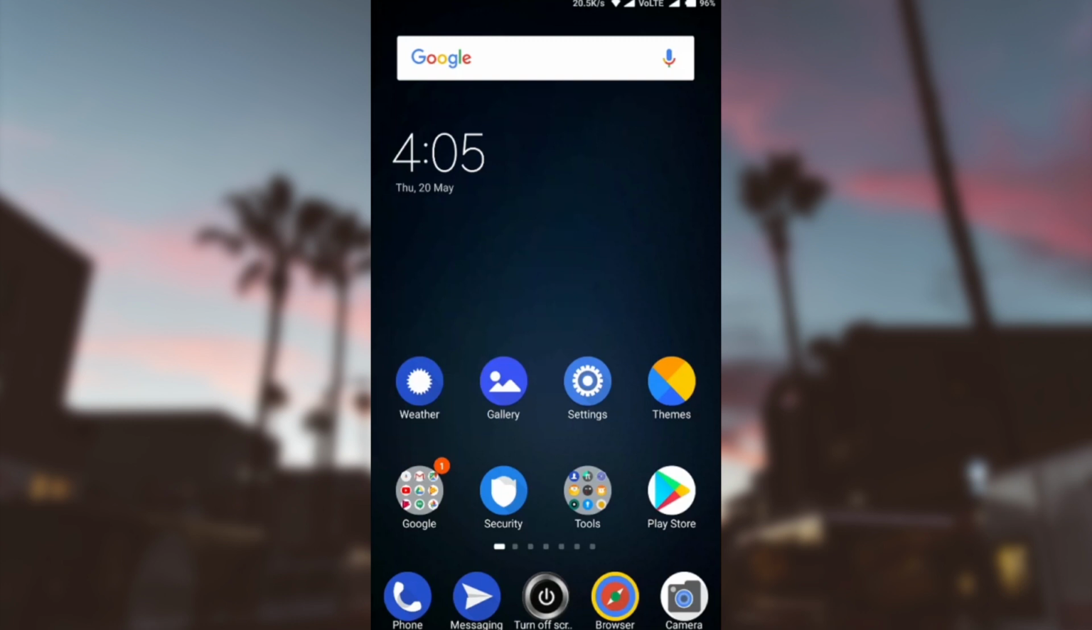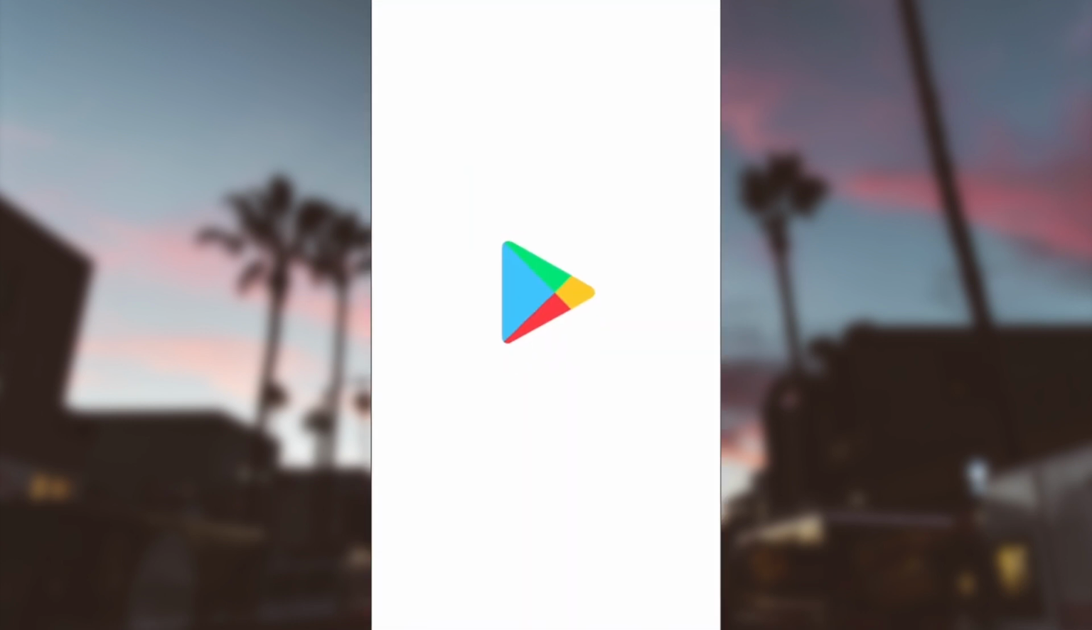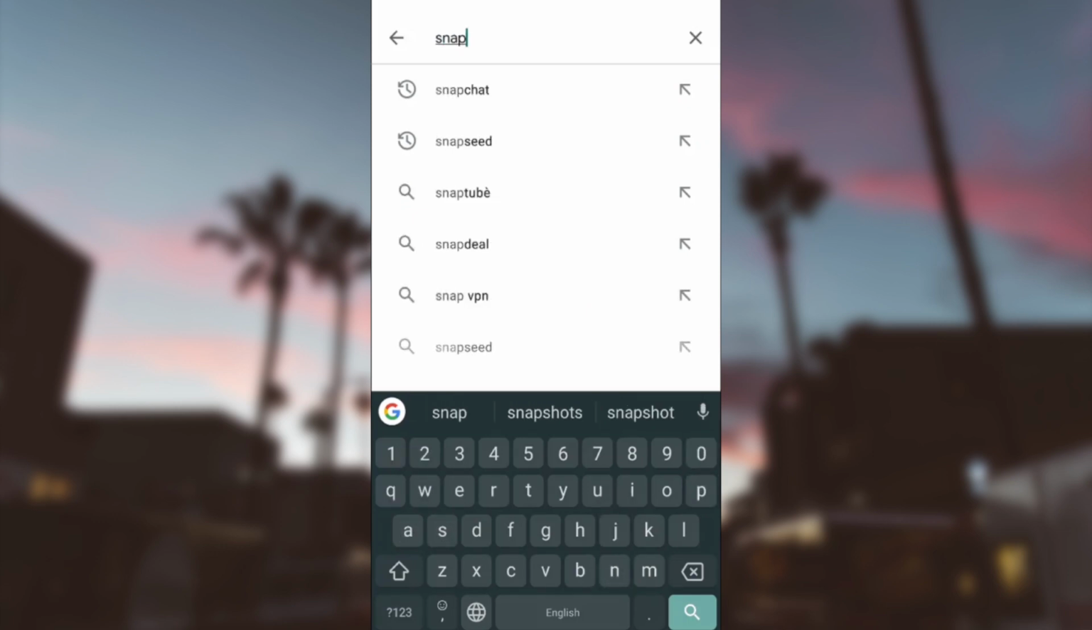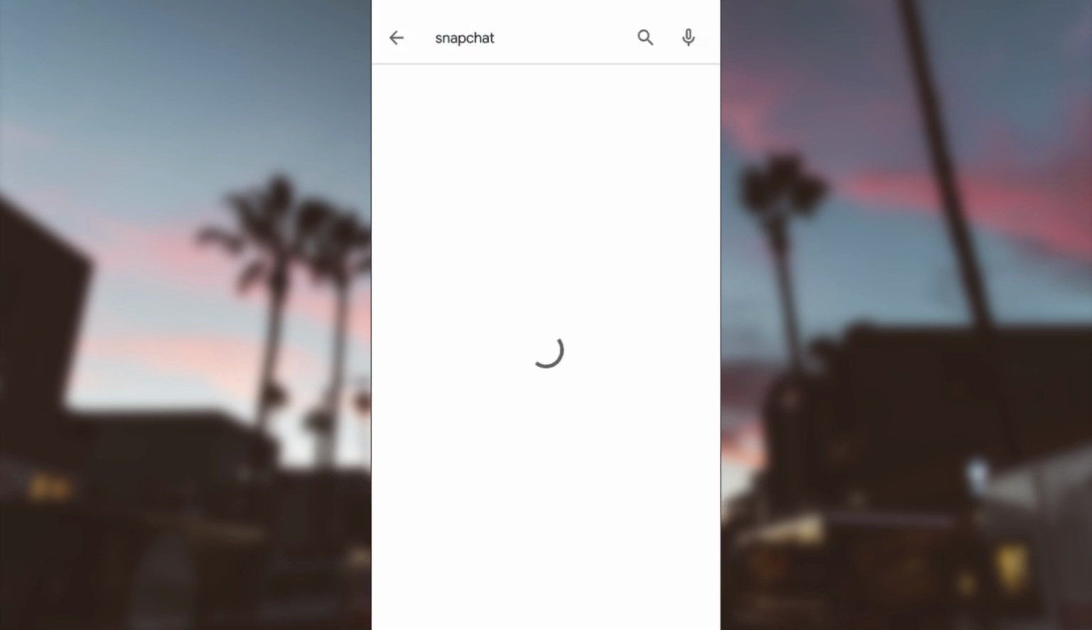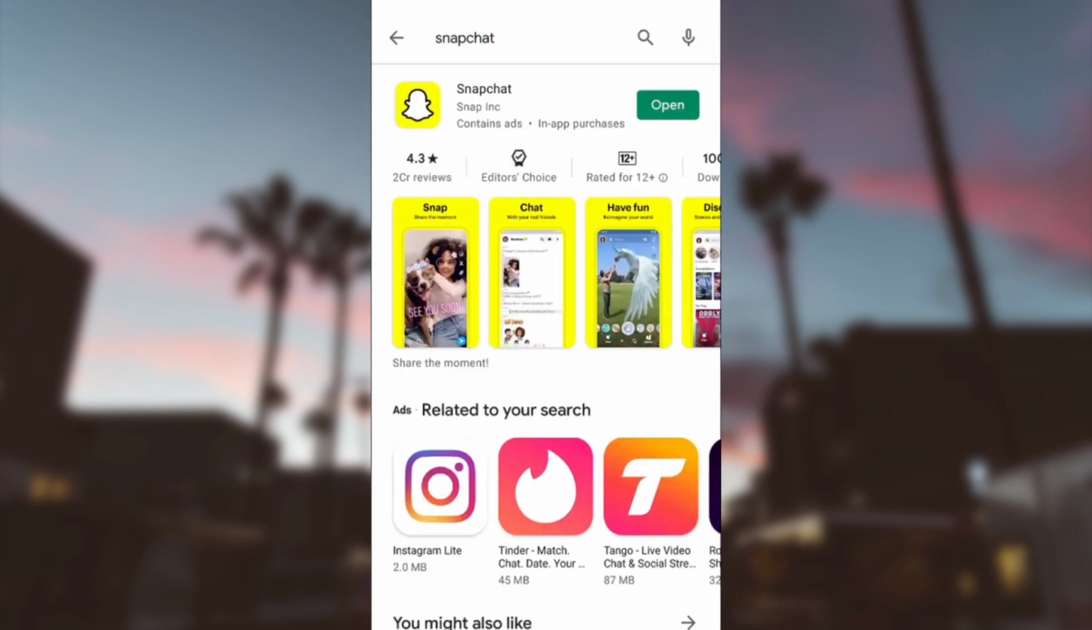First, you need to install Snapchat on your mobile. Go to the Play Store and install Snapchat. If you have already installed Snapchat, then you need to update the app. If it is already up to date, then open the app.